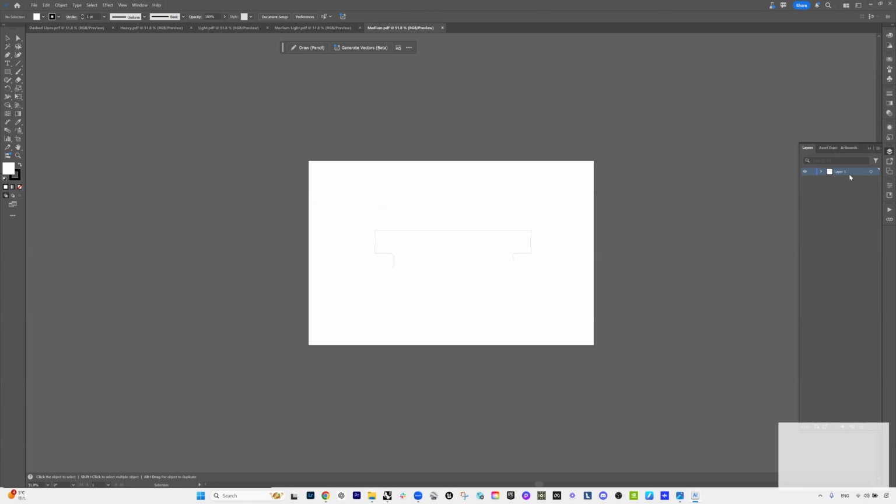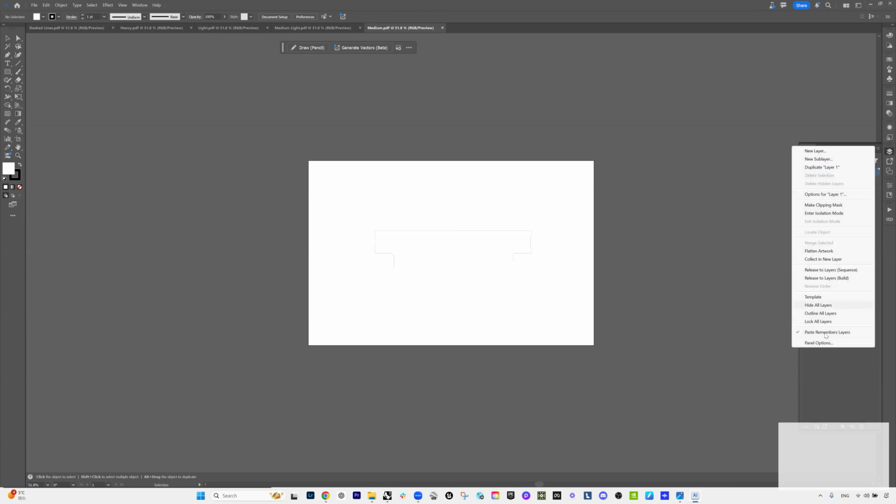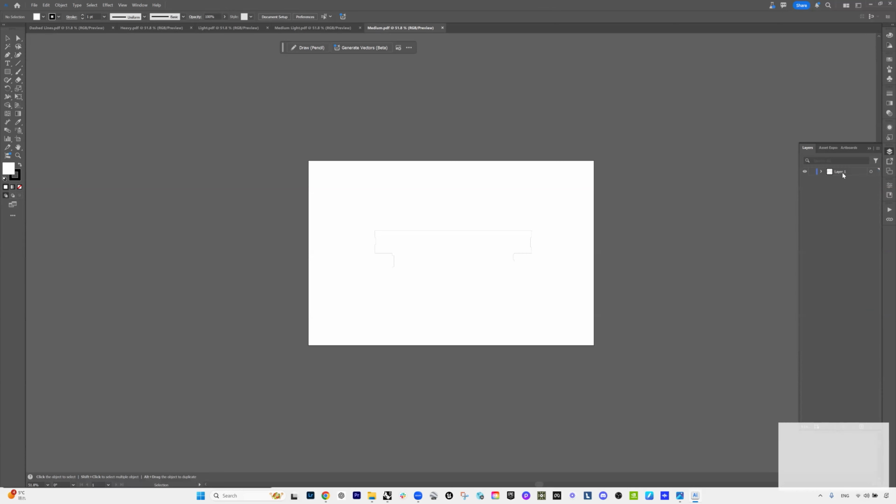And this is the same process as before. You just have to check that "paste remembers layers" is checked, and then change the name of the layers to the name of the file. So in this case, this is medium. And then I'm going to select everything that's in here, Control C to copy. And I'm going to go to this heavy PDF layer and type Control F to paste in place. So this is Control F, not Control V.